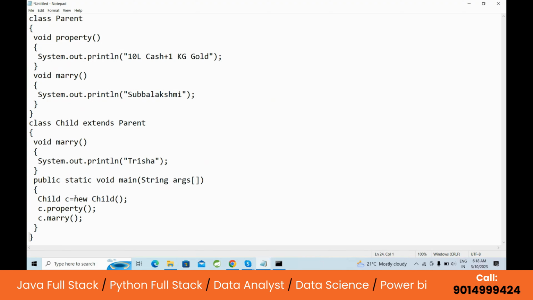Now Java control directly enters into where? Into public static void main. Here check where the object is. c is the object that belongs to the child class, so control goes to the child class. Call the property method, which is automatically inherited into the child class, and the marry method is inherited too. That Subbalakshmi marry method is overridden by the Trisha marry method. Now you can see the Trisha marry method only, not the Subbalakshmi marry method.